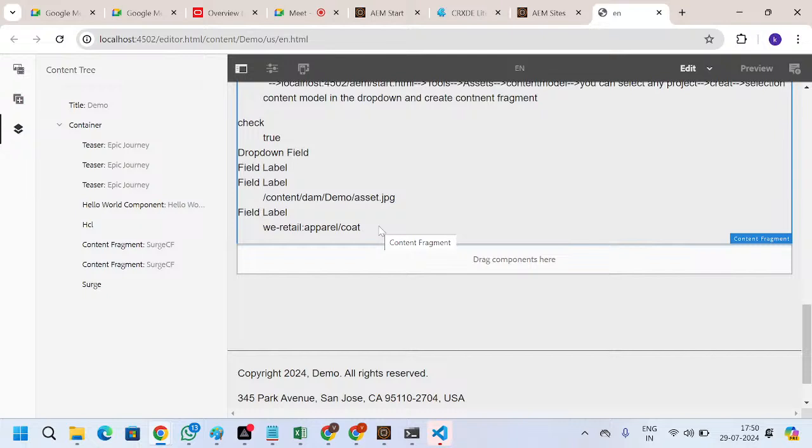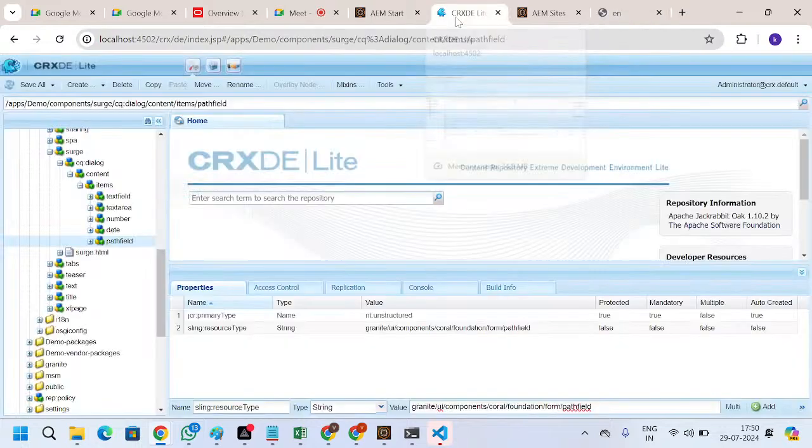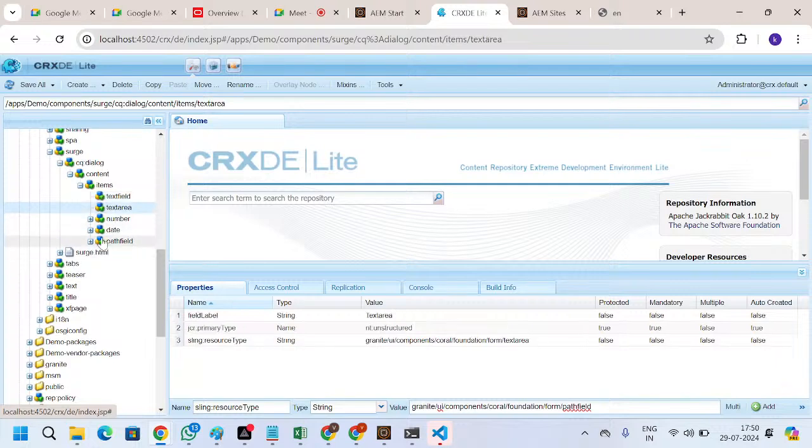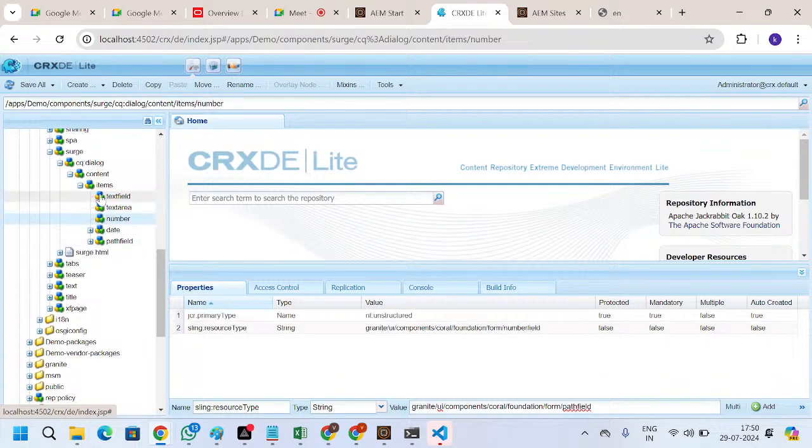No, not displaying. So we need to display whatever data we have authored in the dialog. We need to display the same content on the page. So how will you display? For that purpose, we need to add one property, that is, in the text field. Here we need to add the name property.